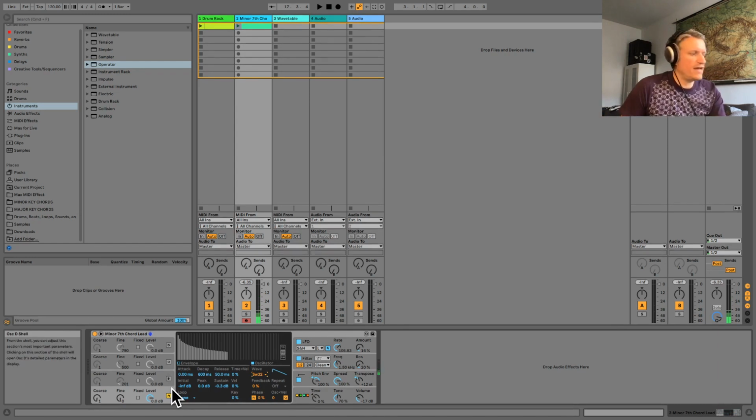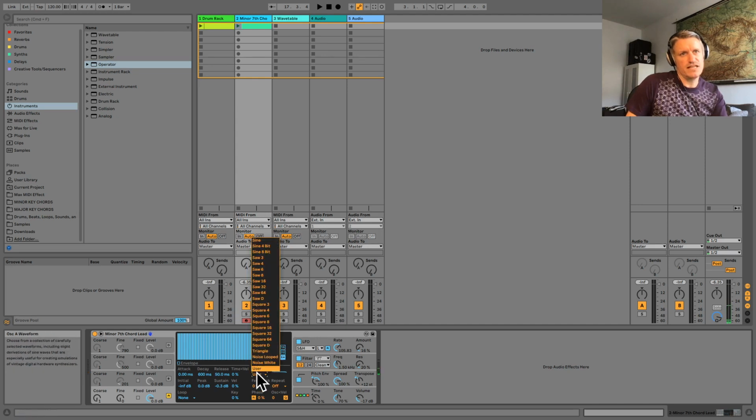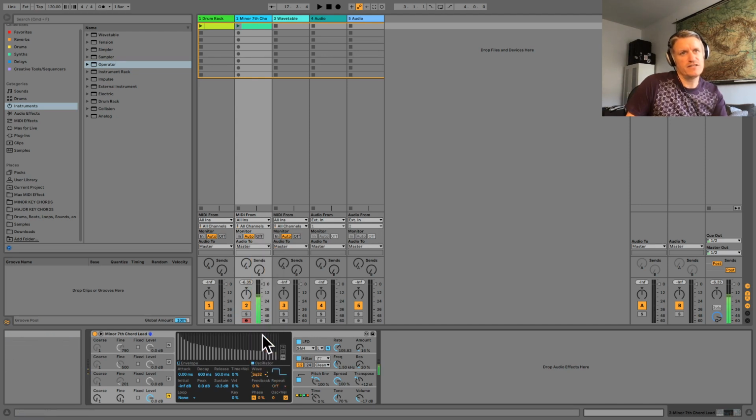So now you can kind of hear the difference between all these. And if you want to get really crafty, the nice thing about Operator is you can actually draw in your own waveform. And you can just hear what it's doing the whole time. So let's go back to square 32.